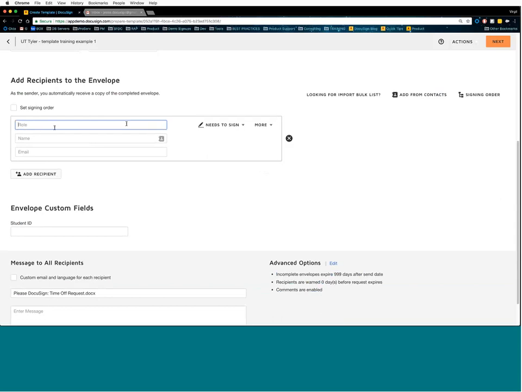I would only pre-populate names and emails if you want it to be that same recipient anytime the template is used. But the role name serves simply as a placeholder, because it's going to serve as the prompt for the sender to know what name and email goes in the correct spots. So for example, if for this time off request form that I'm using as the example, we have an employee that fills it out and signs it, and then it goes to their manager for an approval signature.